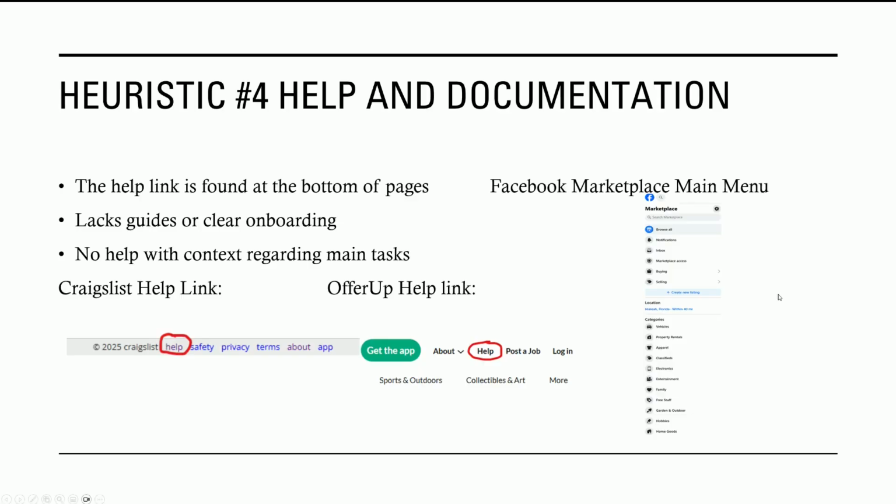The final heuristic used is help and documentation. Craigslist hides the help resources page all the way at the bottom of the page, making it difficult for users to access these resources and receive aid for navigating the website. The website also does not provide proper context when navigating the different pages, assuming that the user already knows how to use the services that Craigslist provides. On OfferUp, the help page is located in the top right corner for easy access and is always visible to users. The Facebook Marketplace main menu here is properly labeled, providing adequate context for users to navigate the page without needing a help page.